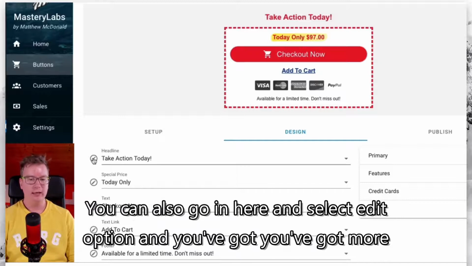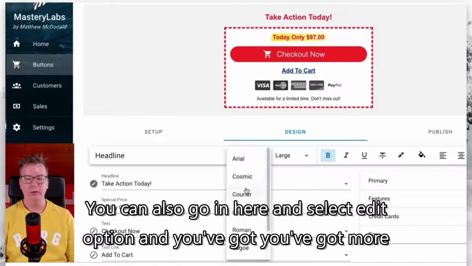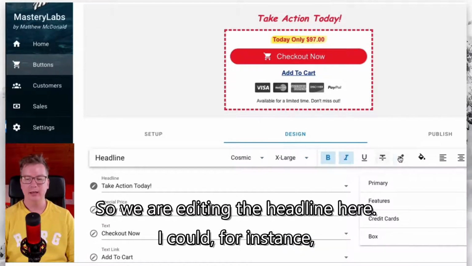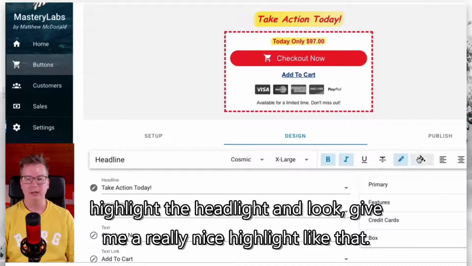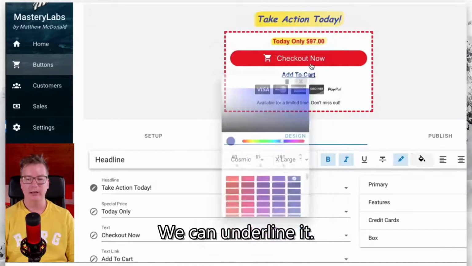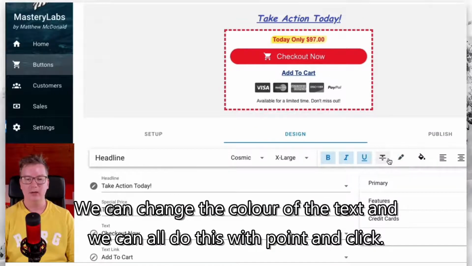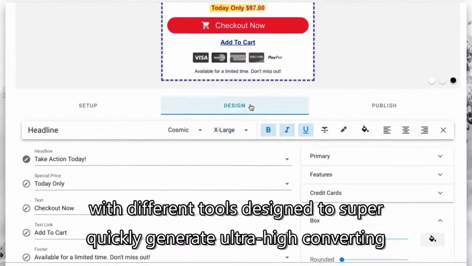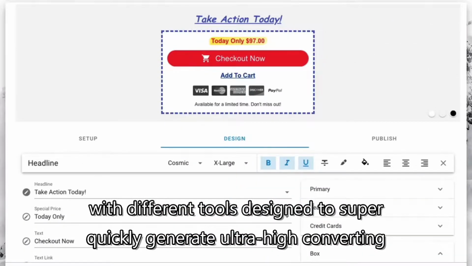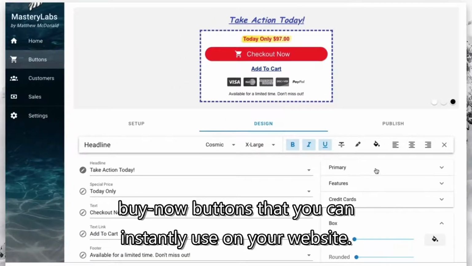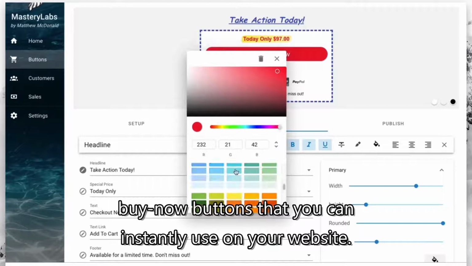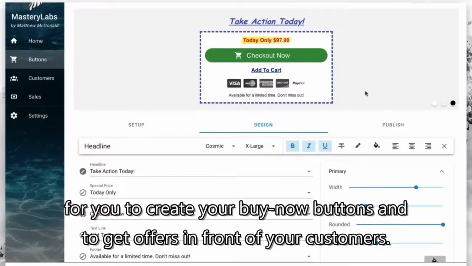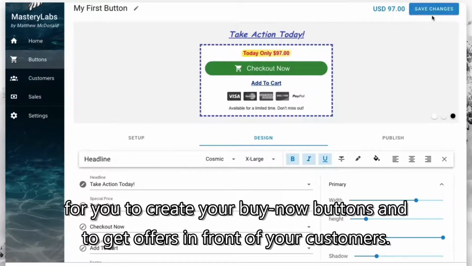You can also go in here and select edit option, and you've got more tools here for each individual option here. So we are editing the headline here. I could, for instance, highlight the headline and it'll give me a really nice highlight like that. We can underline it. We can change the color of the text, and we can all do this with point and click. So here we've got a custom editor with different tools designed to super quickly generate ultra high converting buy now buttons that you can instantly use on your website. So now it's going to be easier and quicker for you to create your buy now buttons and to get offers in front of your customers.